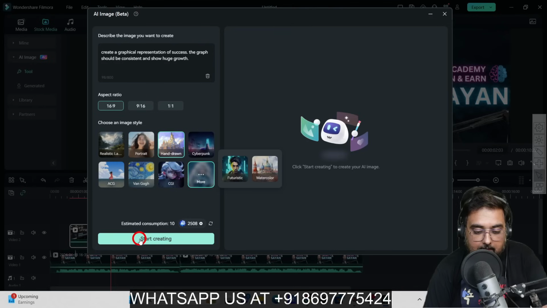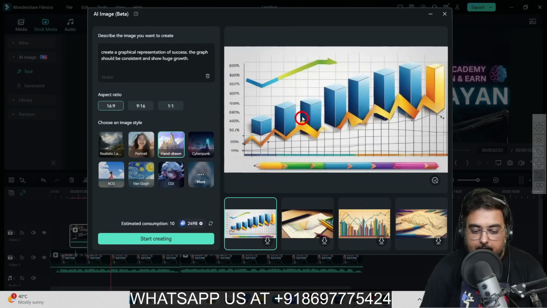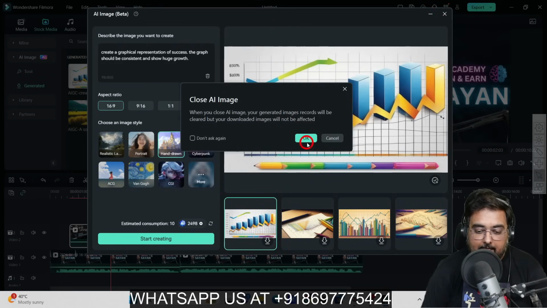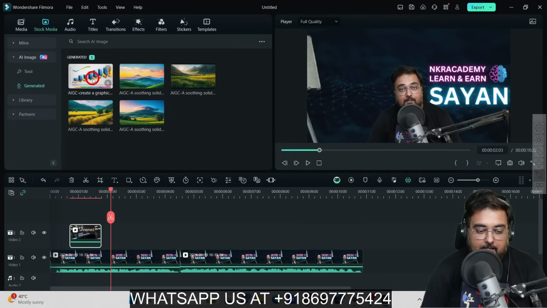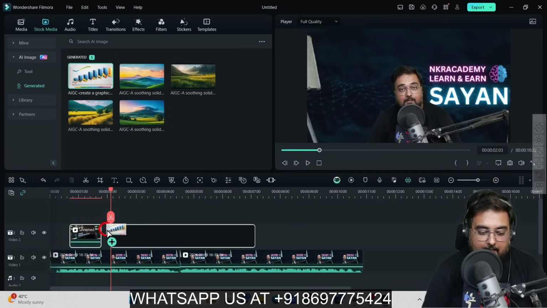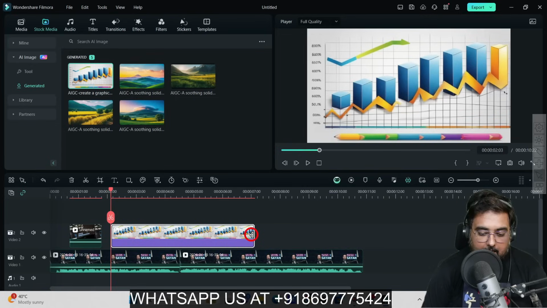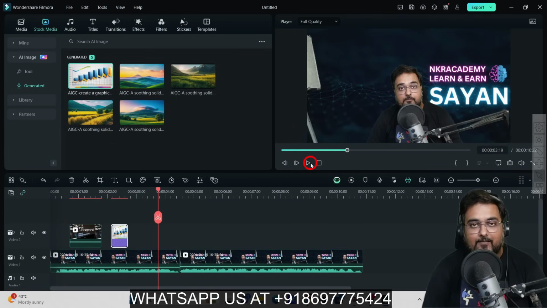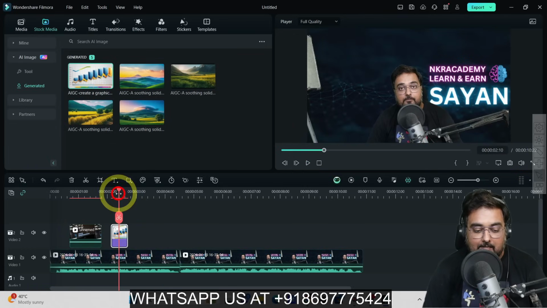Now once this is done, you can just click on start creating, and look at that, it has created a graph and it has created 4 versions of it. So you can go ahead and choose any of them. Say for example I like this one, so I can just click on download, and once I do that, it would be actually added. So here you can see it has been added over here. So now we can drag this over here, and we can again trim this image as well in the same way like I had shown for the video. And now if we play this: for the success of your YouTube channel, so you saw that during the word success this clip appeared, right?